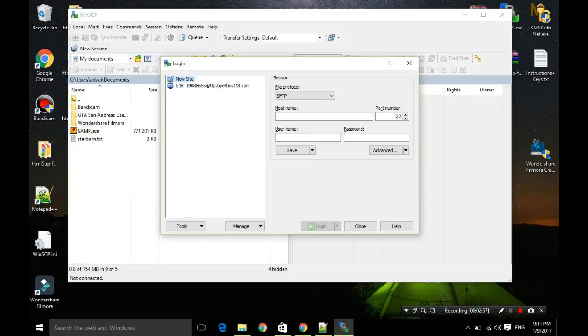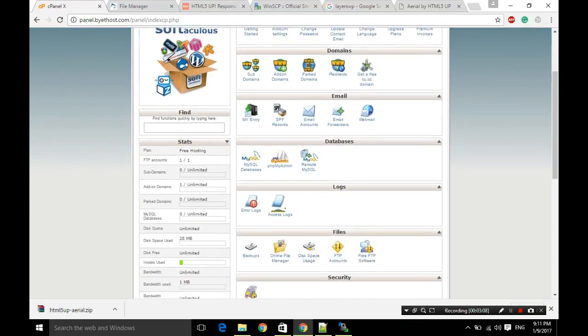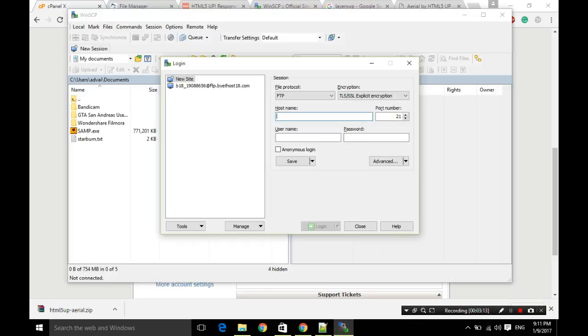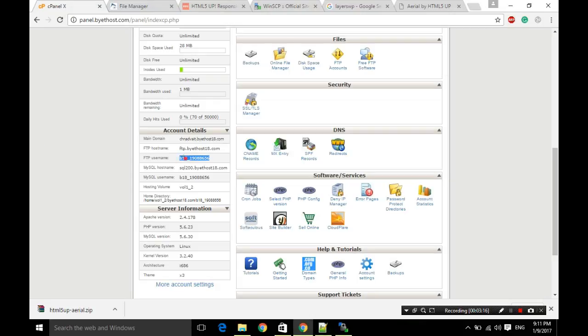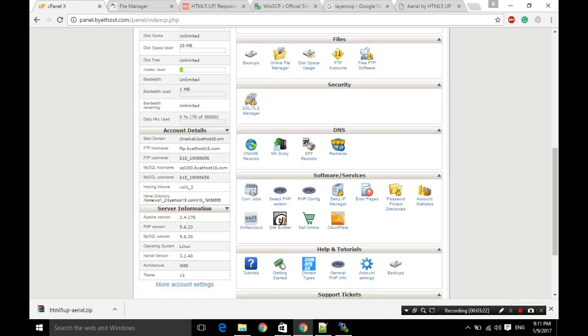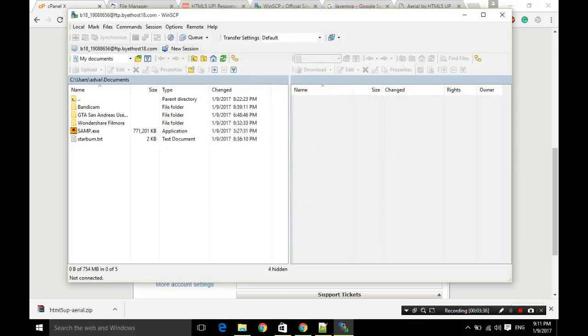Then you need to click on New Site. Then protocol is FTP, and then encryption is TLS/SSL. Okay, then go to your cPanel. Right here you see this is the FTP hostname. Copy this FTP hostname, put it here, then copy this username, put it here, then the password is the password you set during registration. Make sure you have watched my previous video, otherwise you won't get what I'm telling you in this one. You can save this, but since I already saved this one, I won't save it again, and then login.